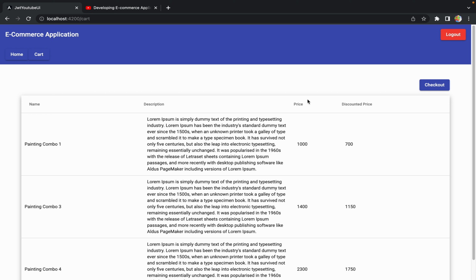In the last session we discussed how we can create this checkout button and how we can check out the entire cart itself. This was a very important functionality in any e-commerce application, and we have implemented that functionality successfully in the last session itself.